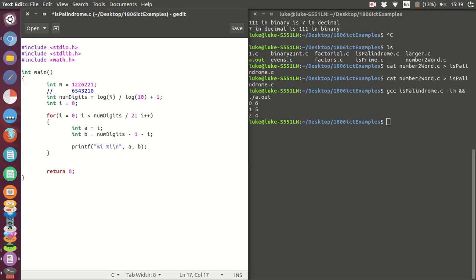So let's get those two numbers out. So digit 1 is n divided by 10 to the power of a, mod 10, and then digit 2 is going to be that except for b. So then let's test this with d1 and d2.